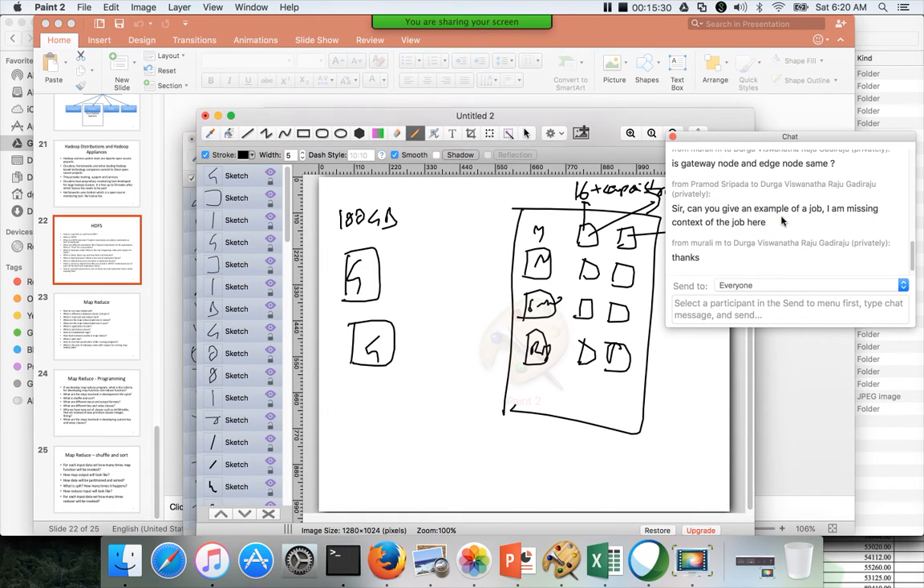So can you give an example of a job? I am missing context of the job here. We will get it once we talk about MapReduce, and you will understand what it is. I am just giving examples here. We will even revisit the gateway on each of the topics, for example, as we learn Sqoop, Hive, Spark, etc. At each and every topic, this gateway concept is relevant, and we will talk about that.